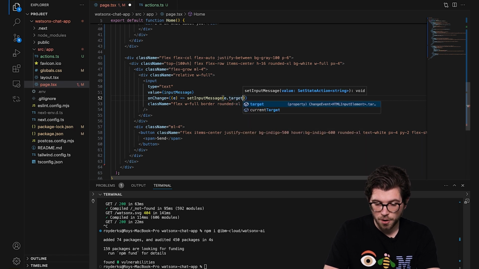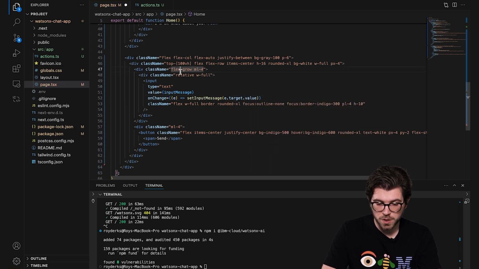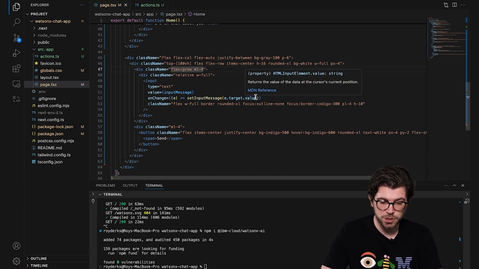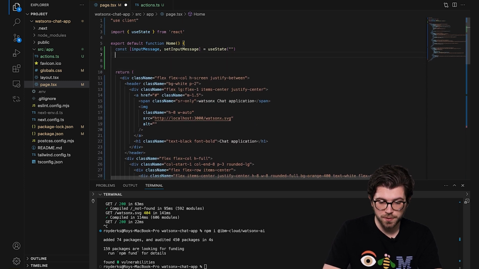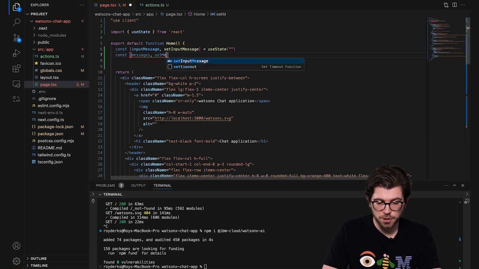And we're going to take the target value. So I'm going to save this, and now I should have a controlled component for the input box. But of course, I'm going to need more because I want to store this message into a message state. So I'm going to create a second state variable, which I'll be calling messages. And then of course I need a function to update these messages.